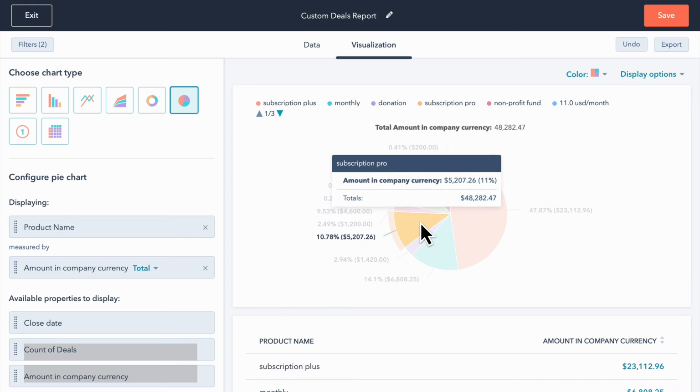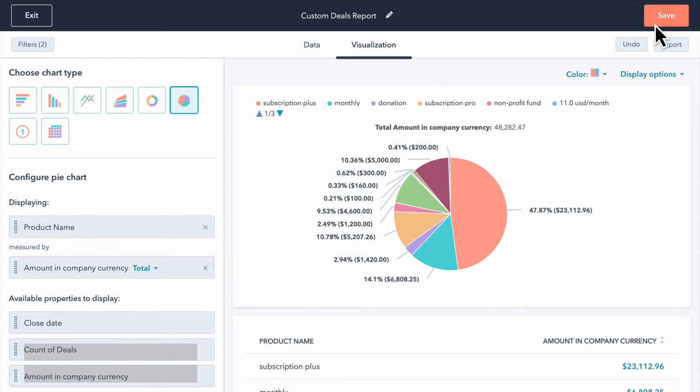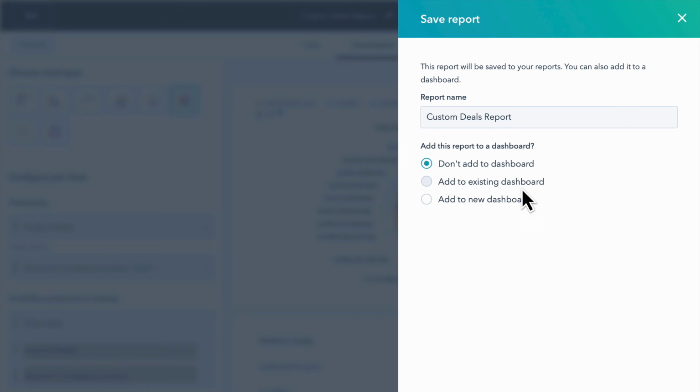So when I'm satisfied with what I've set up, I can save this report and optionally add it to a dashboard.